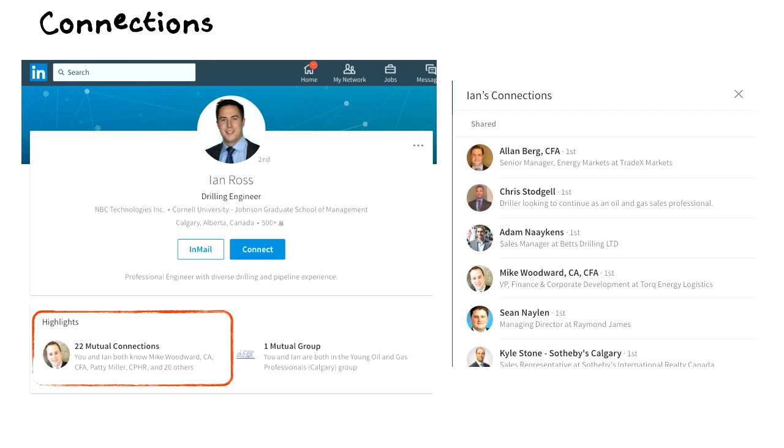I could go to Alan Berg, I could go to Mike Woodward, I could go to Sean Nayland, or I could go to Kyle Stone. So there's 4 ways in that I could get into this person. So when you're building out this list, make sure you put the different people's names in there, because if Alan doesn't introduce me, then hey, maybe Mike will introduce me in 30, 60, or 90 days. And if Mike doesn't do it, then Sean might do it at a later date. And if Sean doesn't do it, Kyle might do it for me as well.